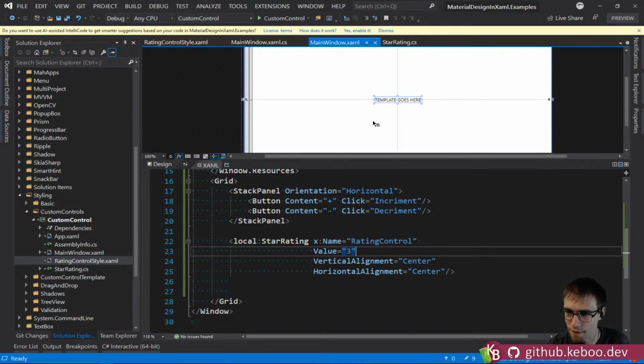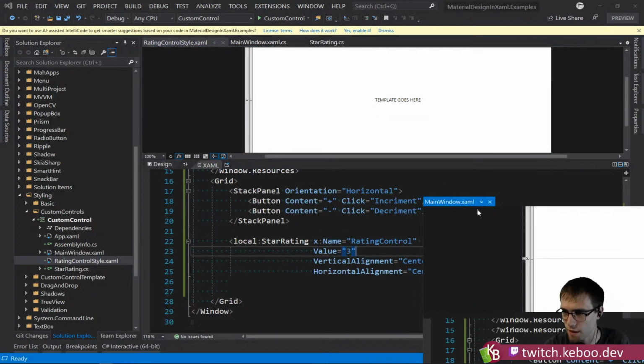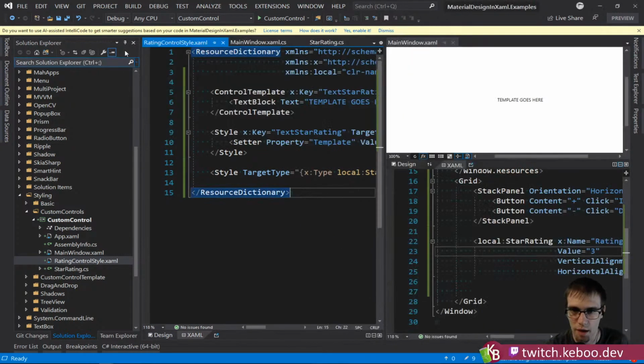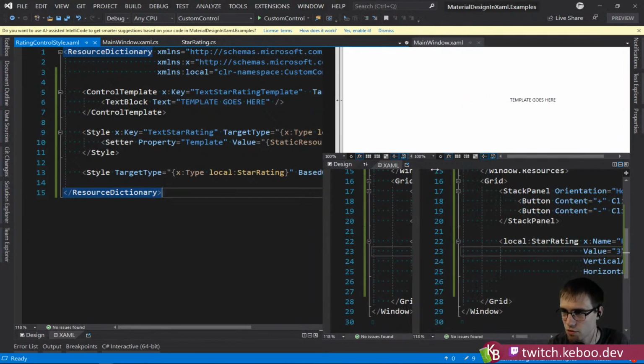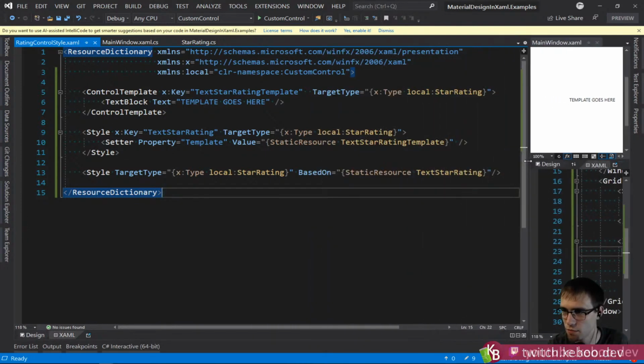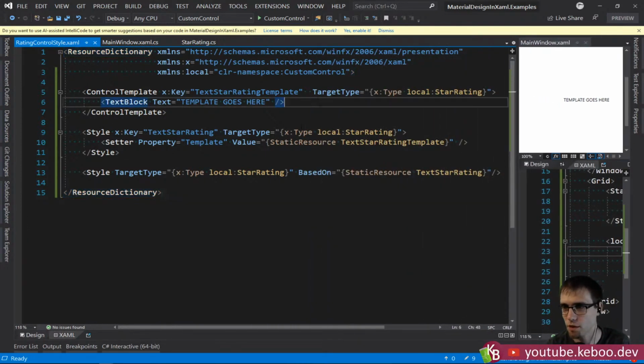Okay, so now we've got that. We've got template goes here. That's not helpful. So I'm going to see if I can get this to play nice. I don't know if I'll get this perfect, but I wonder if I can just put you right about like that. Okay, so let's look at this template. So for starters, this is a horrible template.